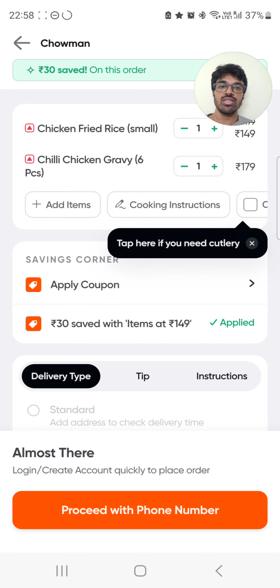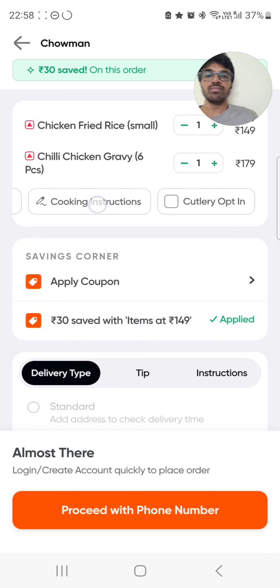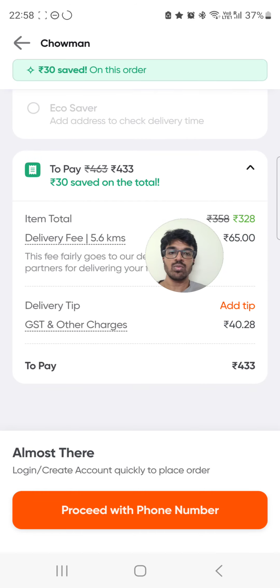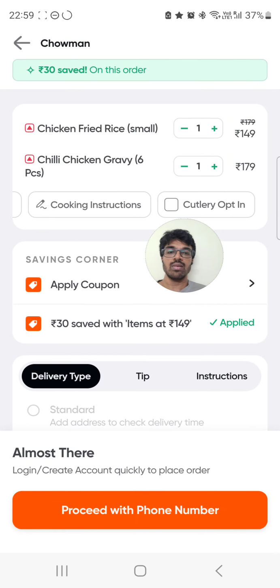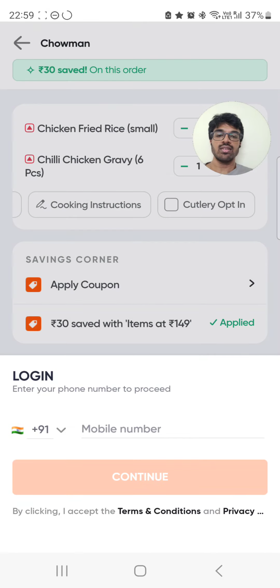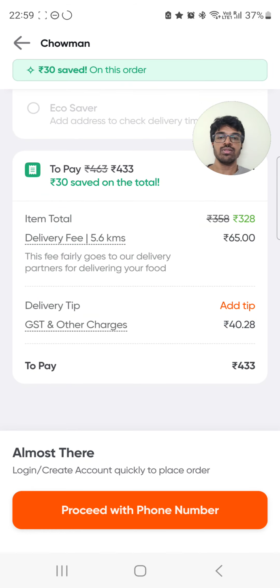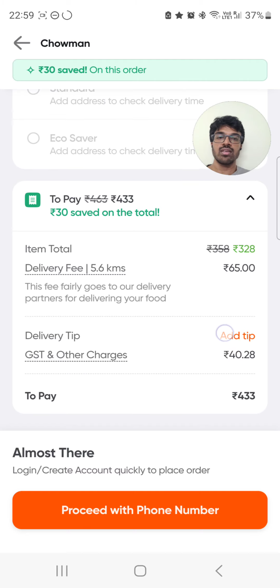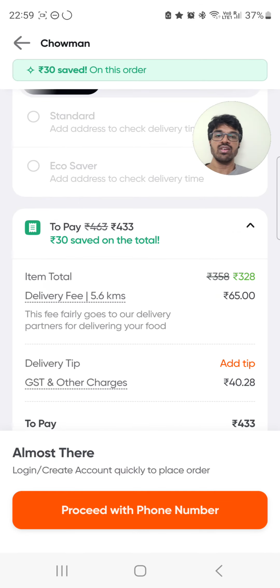Now, when you go here, you can find out that the total cost is 433 rupees. And here you can apply some coupons. For example, they've already applied a 30 rupee coupon for the 150 above offer. And I think to apply any other coupon, I need to put in my phone number. They also have a delivery fee.